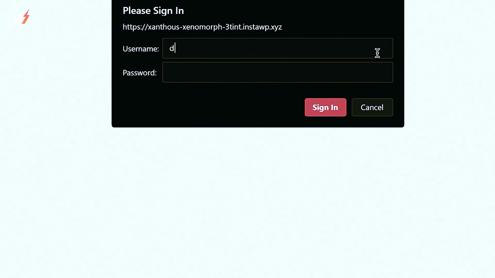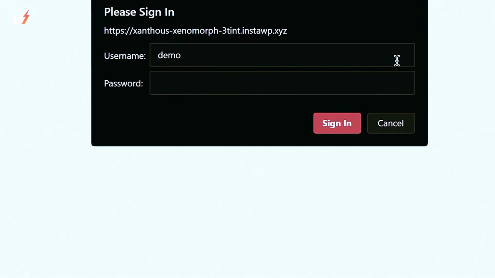So we can go ahead and test that by opening our site. You'll be greeted by a dialog box prompting you to sign in with the username and password.